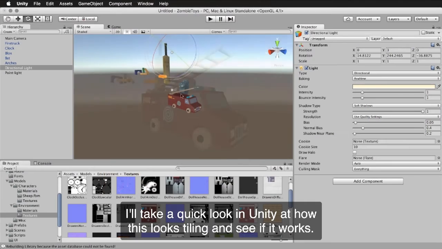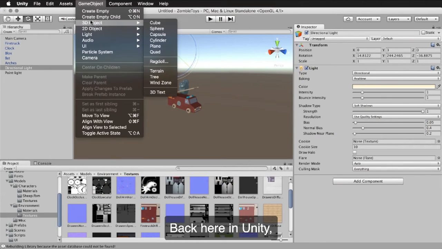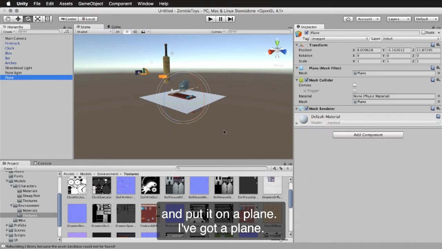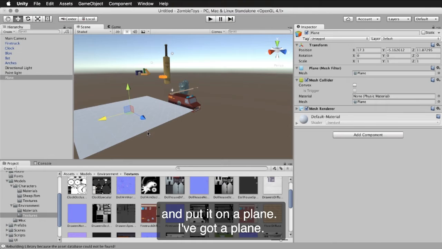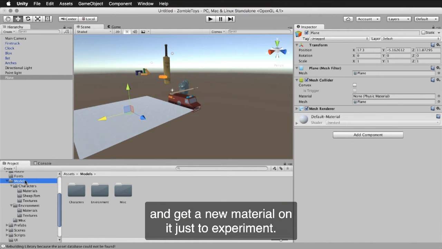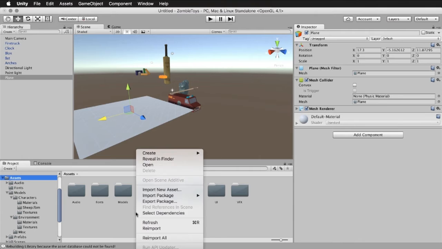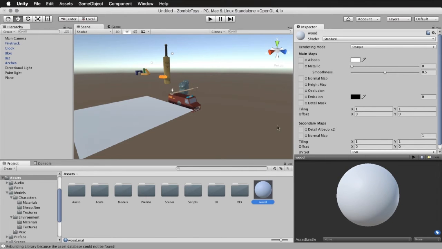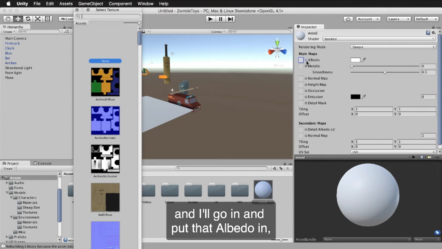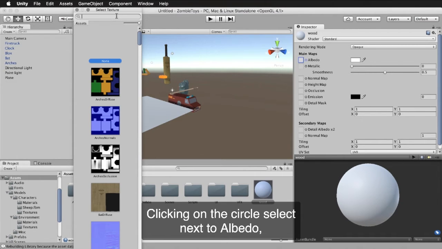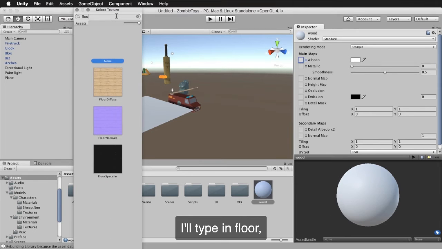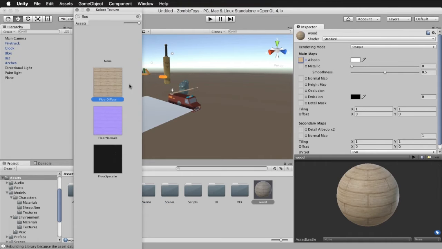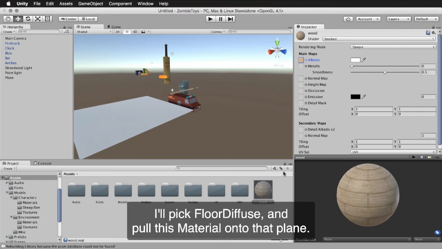Back here in Unity, I'm going to put that diffuse texture into a material and put it on a plane. I've got a plane. I'll slide it off to the side and get a new material on it just to experiment. I've called this new material wood, and I'll go in and put that albedo in. Clicking on the circle select next to albedo, and up here in the select texture box, I'll type in floor, or at least FLOO, and it'll search out everything that's got floor in the name. I'll pick floor diffuse and pull this material onto that plane.